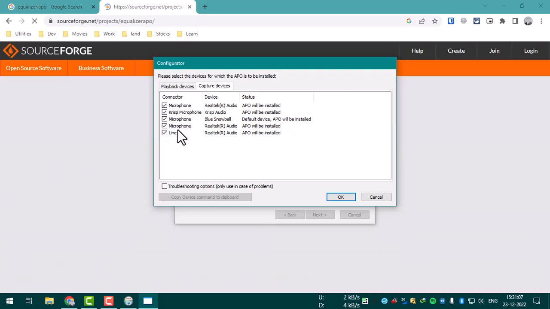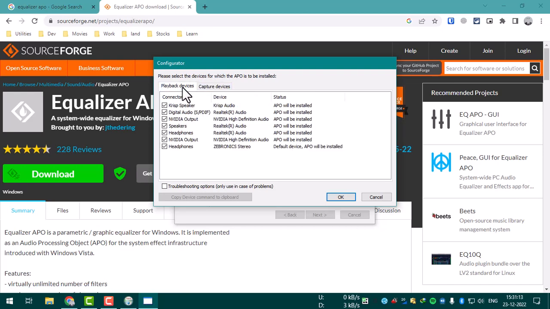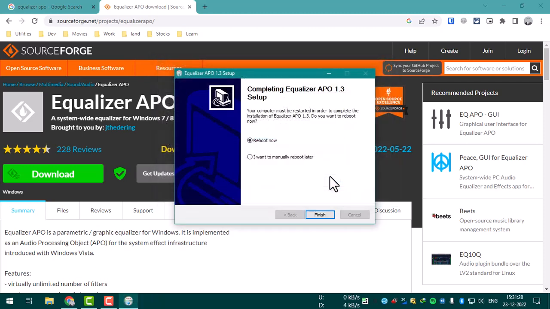But to be frank, you only need the equalizer driver to be installed on the mics and speakers that you really want to control. I'm just being cautious and installing on everything. It's not a big deal, but when you click on it, it is saying this dialog can be opened anytime by launching configurator. We can reconfigure the driver installations later also. Click OK, and it is saying we have to reboot to install the drivers clearly.